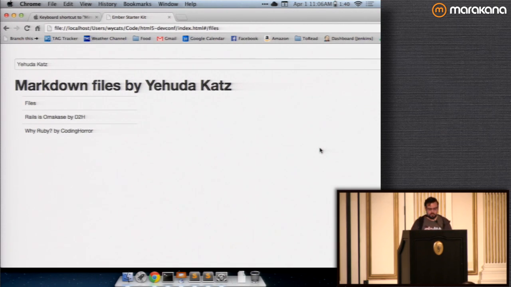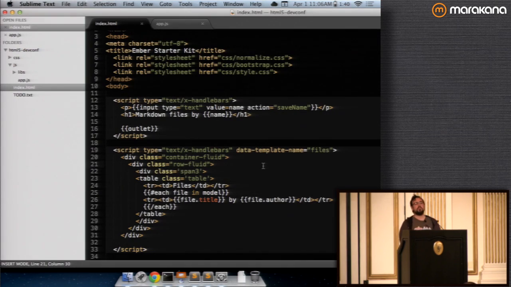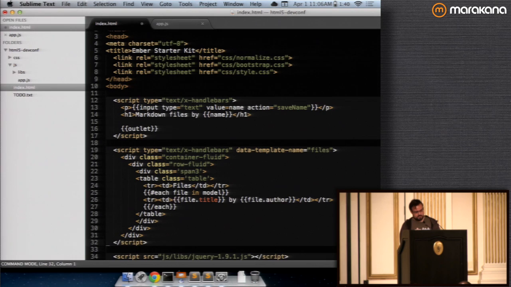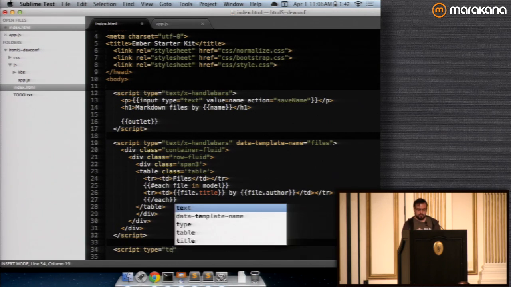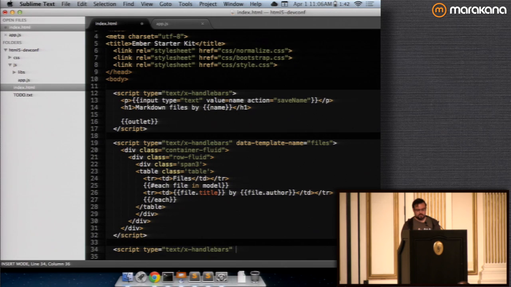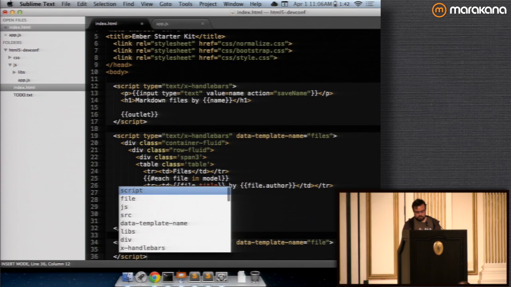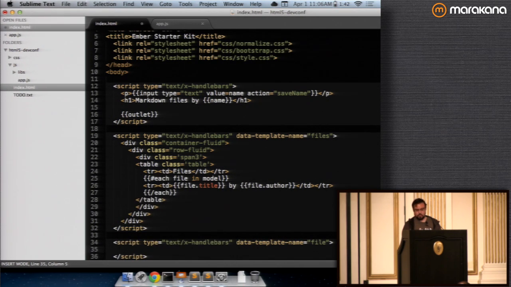So awesome. The next thing we probably want to do is look at one of those individual files. So you guessed it, we're going to want to make another template for each individual file. Script type equals text x handlebars, data template name equals individual file, slash script. And what we're going to do is say h2 title, slash h2.